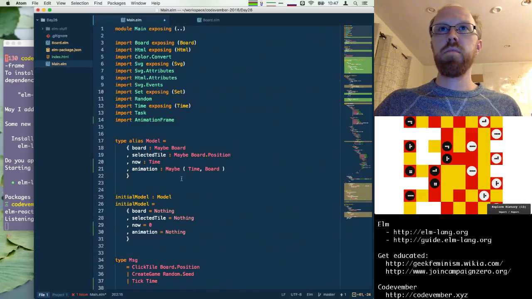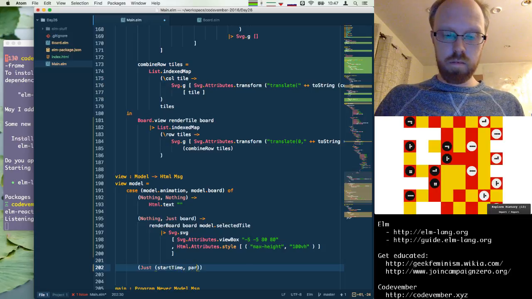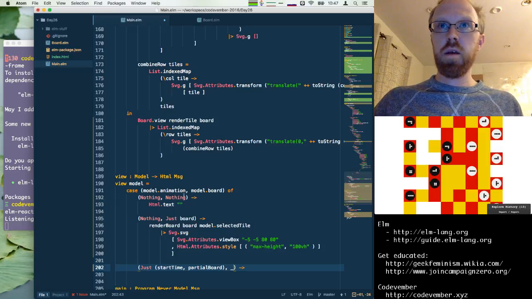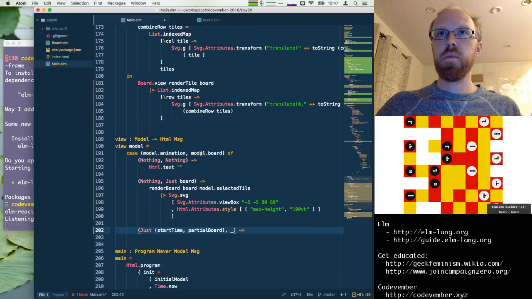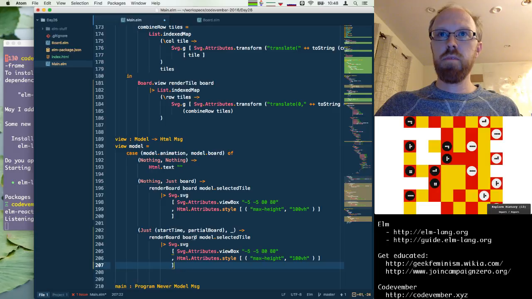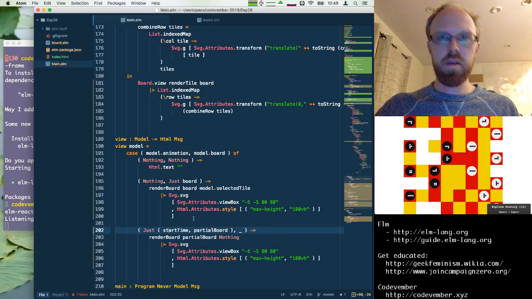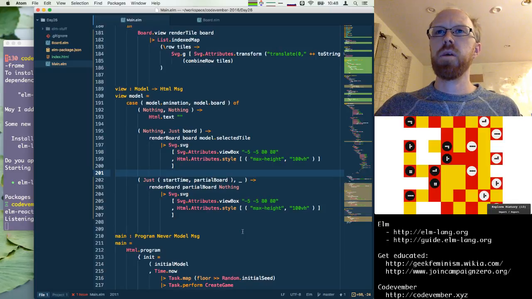let's see, what was in our animation? The start time and the board. And then we don't care what the model.board is at all. So if we have an animation in progress, then we are going to render the partial board instead, and we don't need the selected tile. That can just always be nothing when we're rendering an animation. Okay.